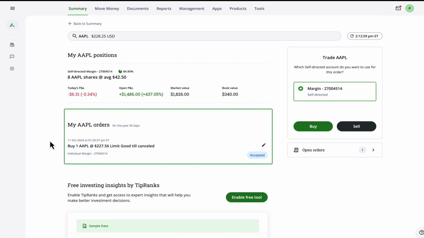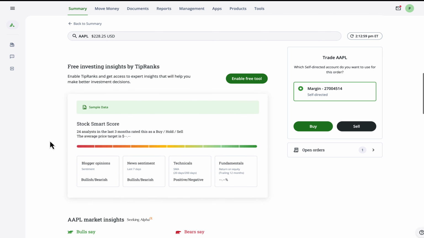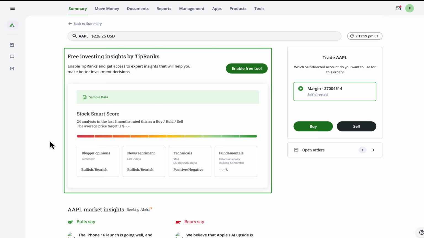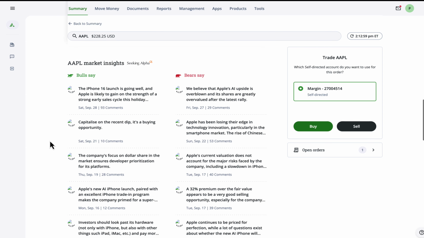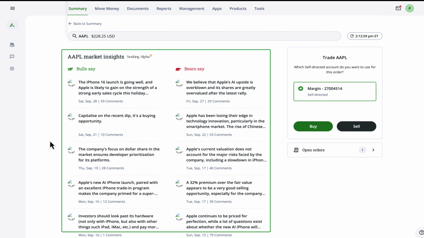Down further, you'll see orders you've made for the chosen stock in the last 30 days. Further still, you'll see the Smart Score section. For more information, check out our educational TipRanks content. Lastly, at the bottom of the page, you'll see the News section. This will give you a list of global news stories related to the stock, which can give you a feel for its future possible performance.